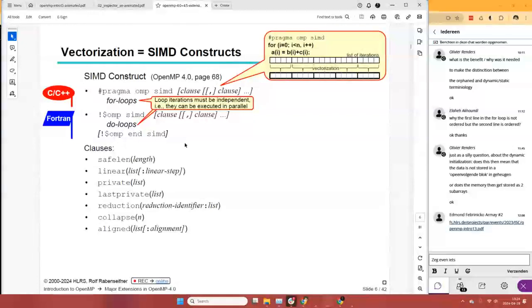Okay, so essentially that means, of course, that just like for any type of parallelization, the for loop iterations should be independent so that they can be executed in parallel. That's basically the idea. So here's a more concrete example. We would have pragma OMP SIMD on a for loop. And that basically means that vector operations are applied over these arrays.